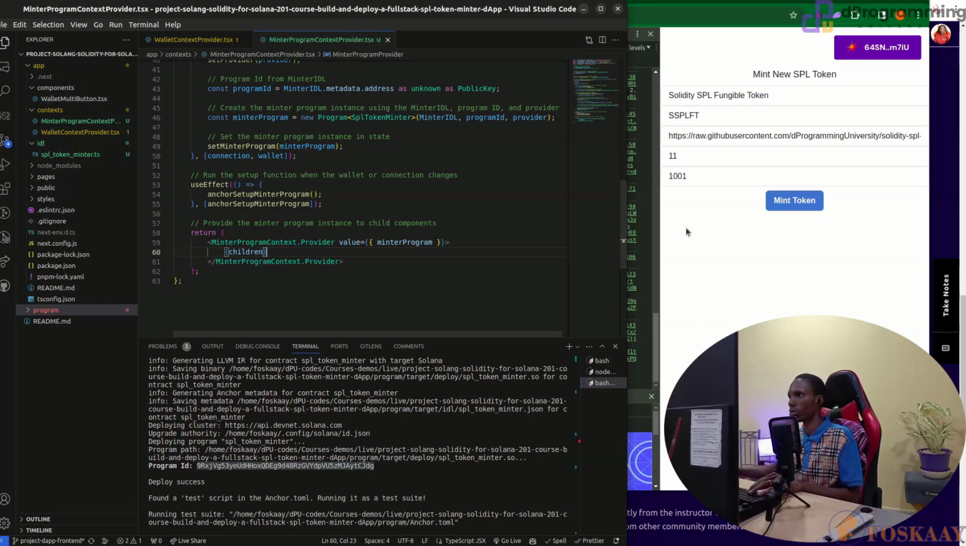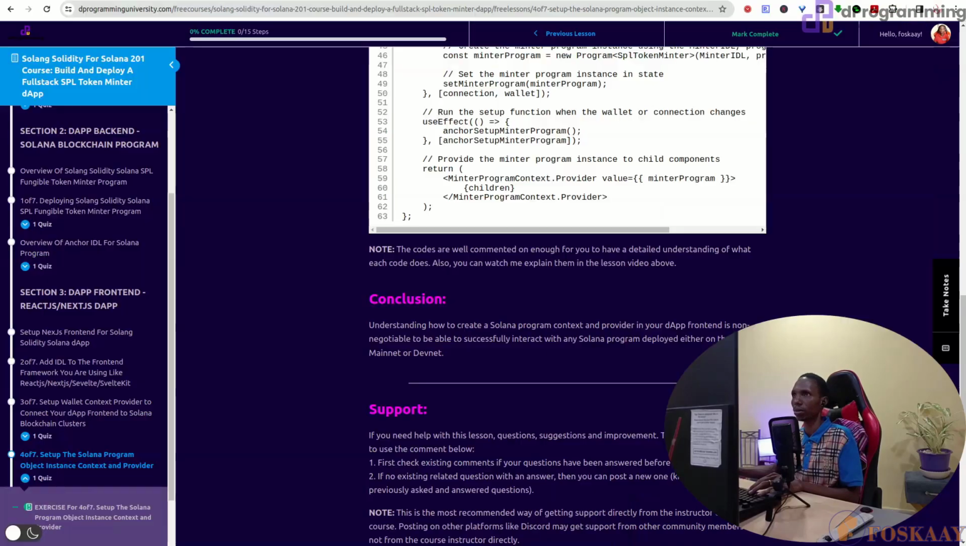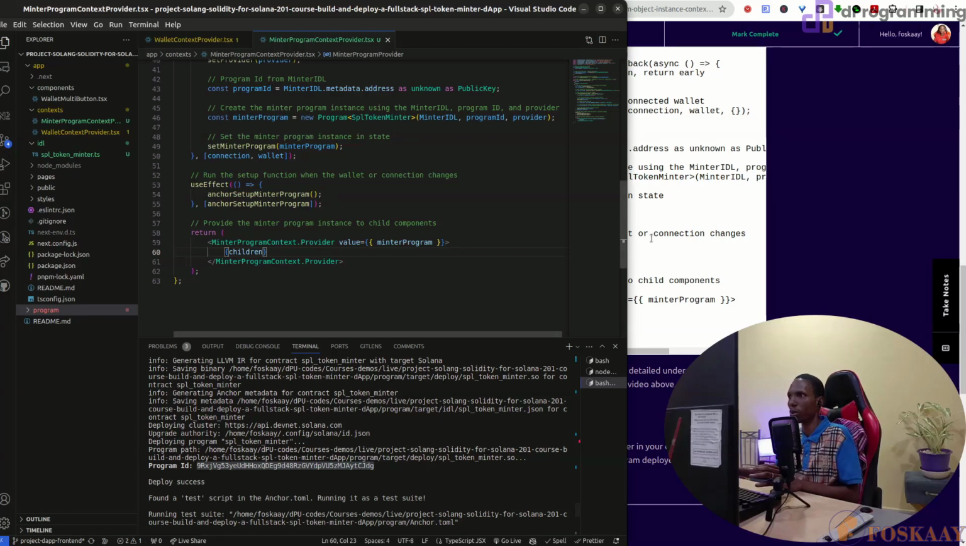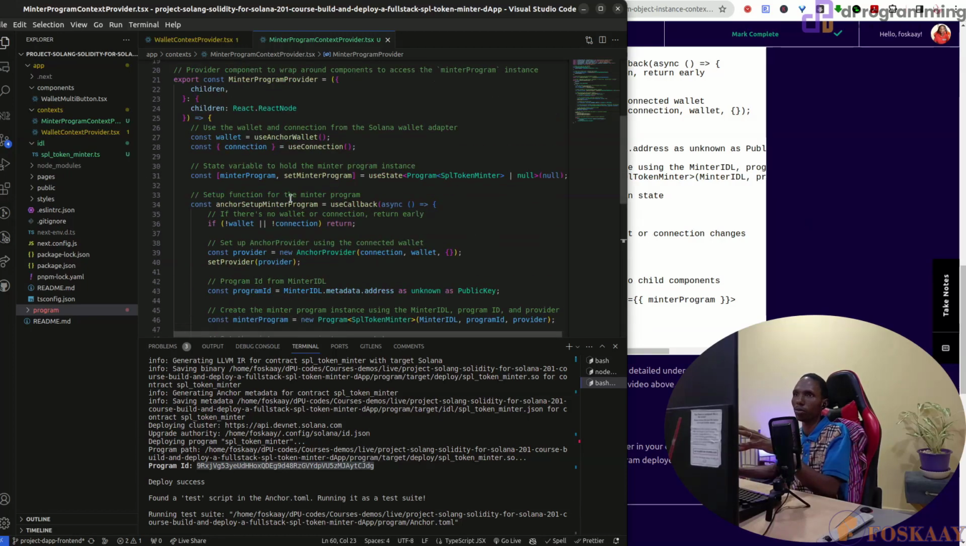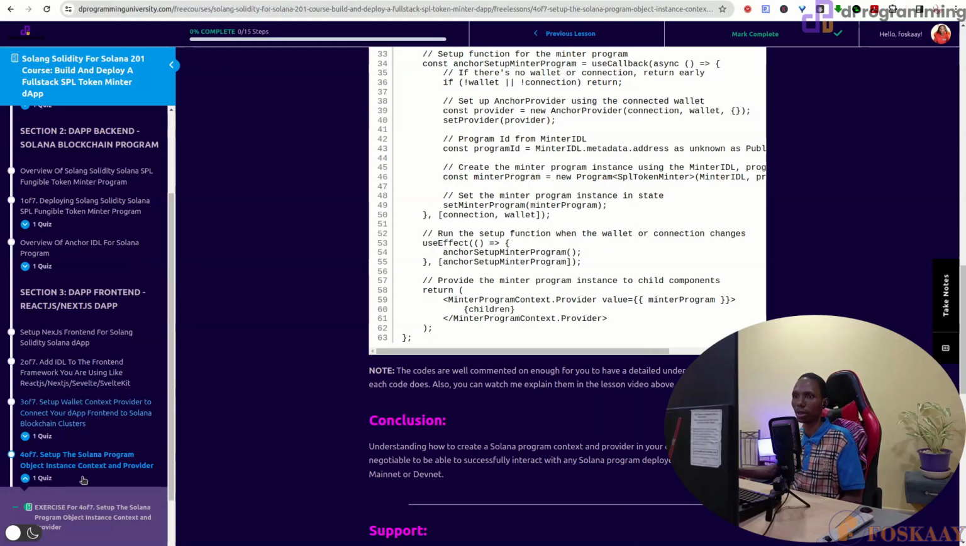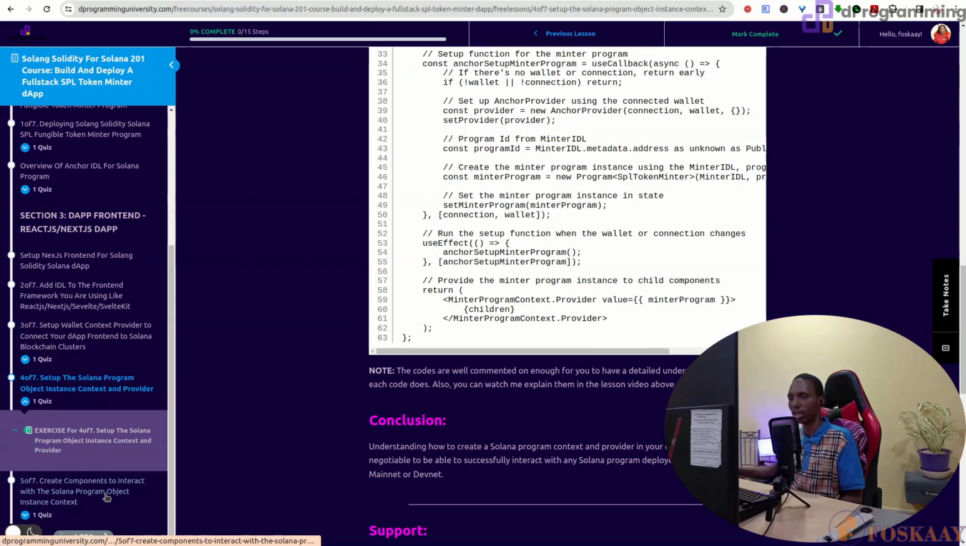So once we do that, we are done creating, and then the next step will be for us to now make use of this context provider for the program. So that will be the next step, step 5 of the 7 steps.